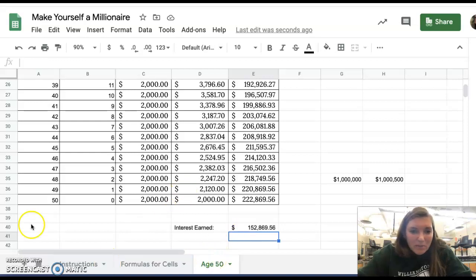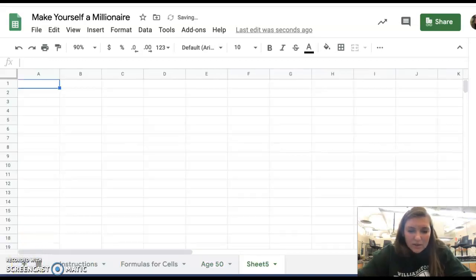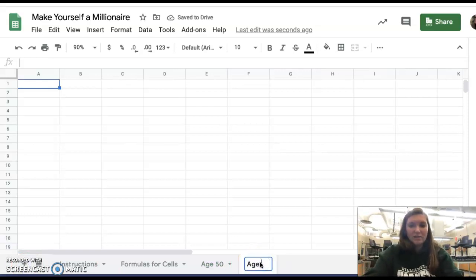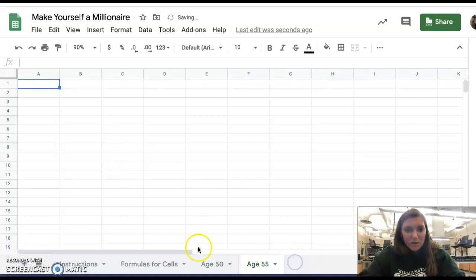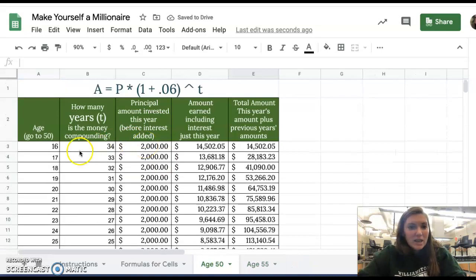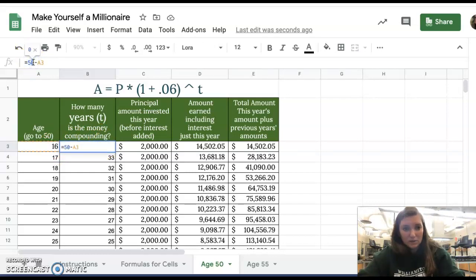So remember, from there, you're going to add this, and you're going to make it age 55. You can copy and paste that formatting from age 50 to make it easy, but you're going to start again here with the age that you are right now, and then this is going to be 55 minus A3, right? You shouldn't need to change anything else except how much you're going to need to invest, because if you're trying to retire really young at age 50, you're going to have to invest more per year in order to meet that goal.